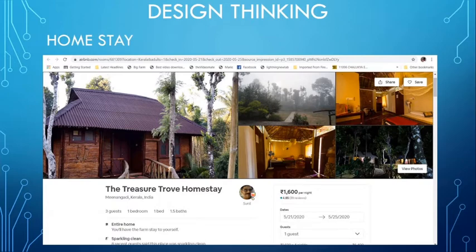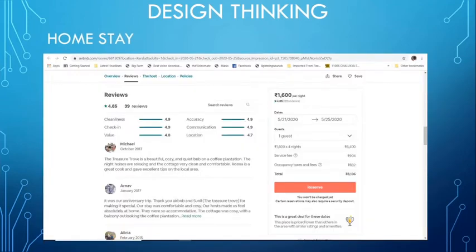And for a stay of 1 day, they are charging 1,600 rupees only. Three guests can stay in the home. And 1.5 bath, I don't know what 1.5 baths is, but it's a good stay experience you will get. And here also you can see a lot of reviews. 4.885 is great, so definitely you can go and stay over there. Here the service fee is 900 rupees, that is the amount you are paying to Airbnb.